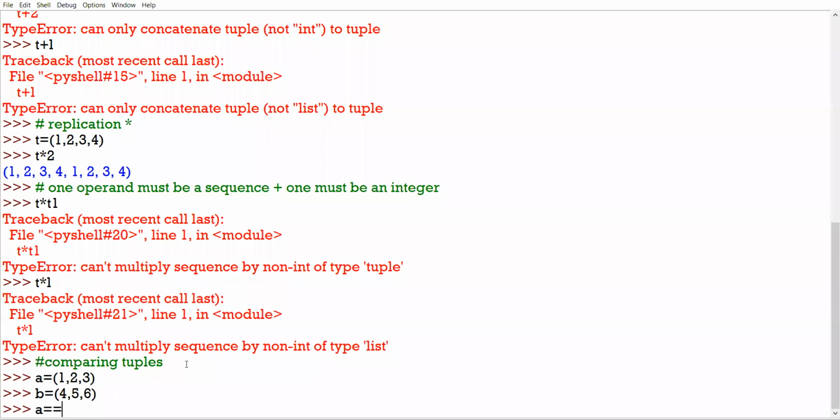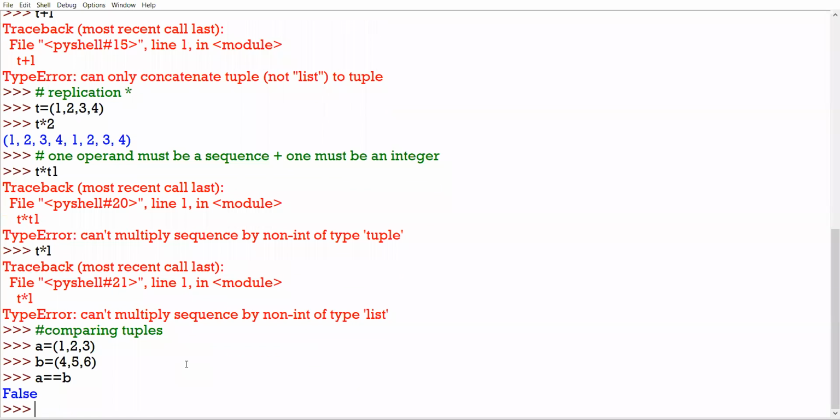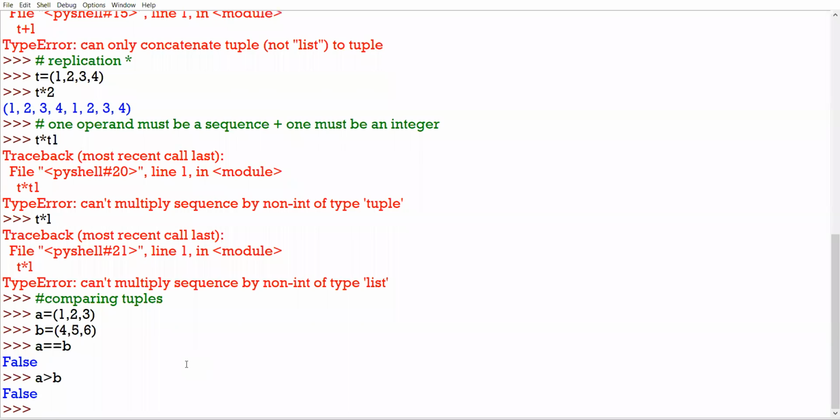A equal to B. False. The elements of tuple A are not equivalent to the elements of tuple B, so they are not equal. Okay. Am I clear to all? A more than B. Again false. B more than A. B comma A. Am I audible, class?